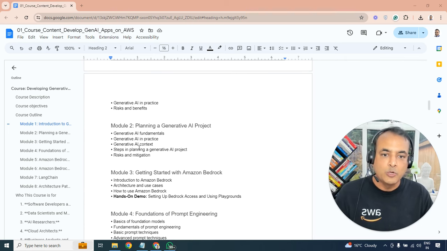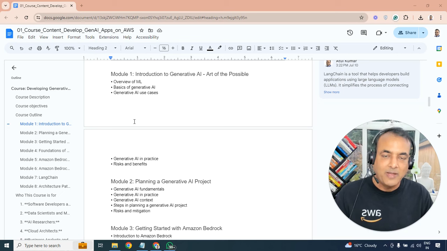Then we are going to go to module 2. So module 1 is all about the theoretical part, but understand all the concepts that you need to build your structure or base on top of.